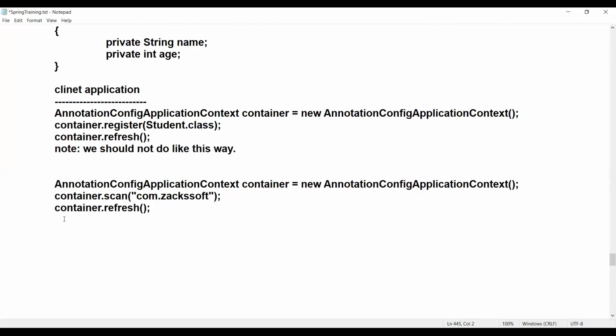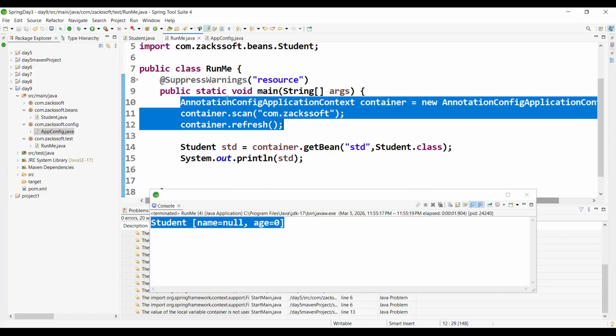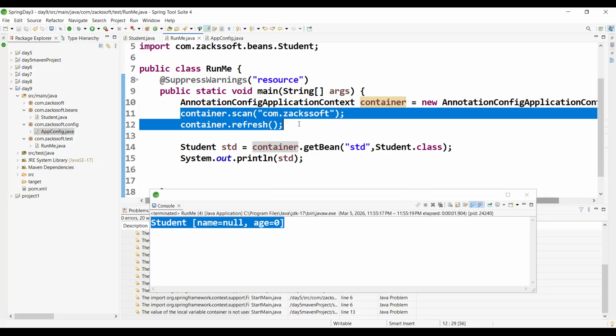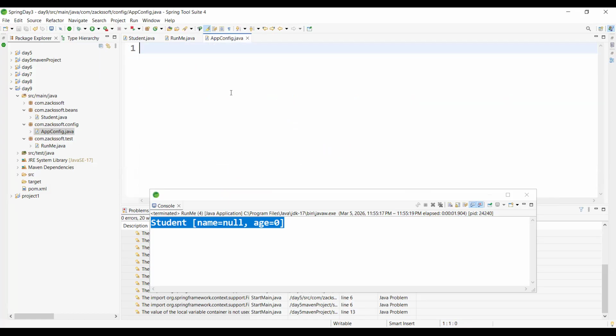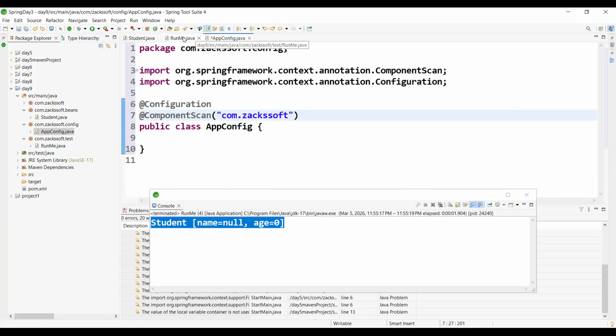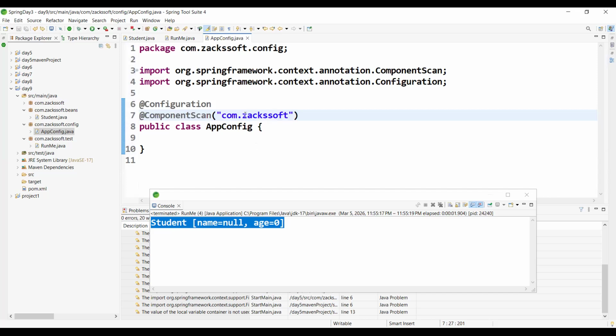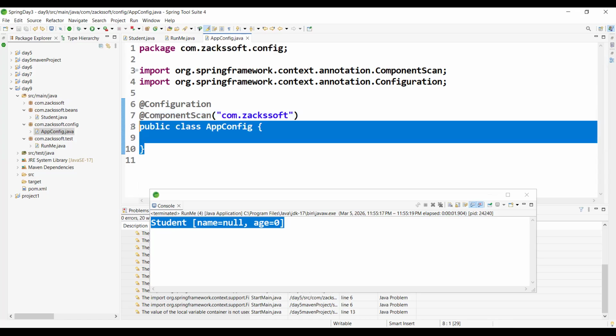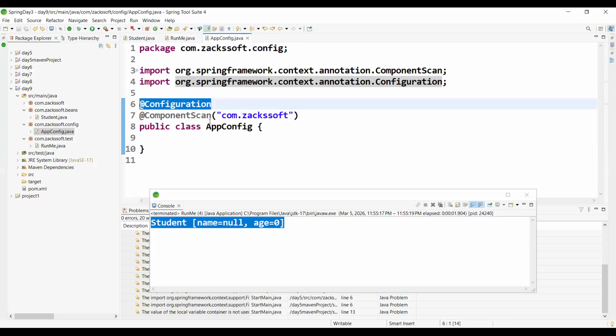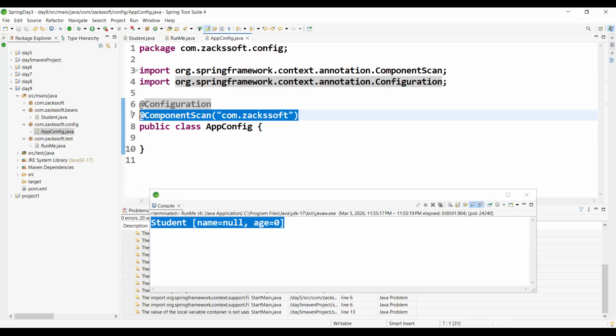Delete the same thing. I am receiving the same thing from here, right? Control C. Is it okay, boss? Let me delete here. For this purpose, I am using another class, AppConfig. I am making it a configuration class, and here I am telling it, please search for this. So here you can pass Student, like AppConfig.